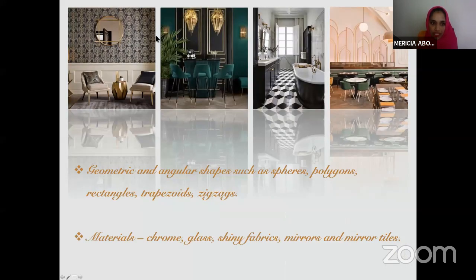And this is geometrical. In Art Deco, you can see a lot of geometrical patterns, correct? See the flooring? Squares. Very geometrical patterns, very symmetrical, with clean cuts and lines. If you see the walls, you can see a lot of lines playing a role. You can see polygons, rectangles, zigzags, and the materials are similar to Art Nouveau: chrome, glass, shiny fabrics, mirror. And if you notice, I have used different fonts for different styles, because each style is different. So you will have to use different fonts when you make a presentation similarly.